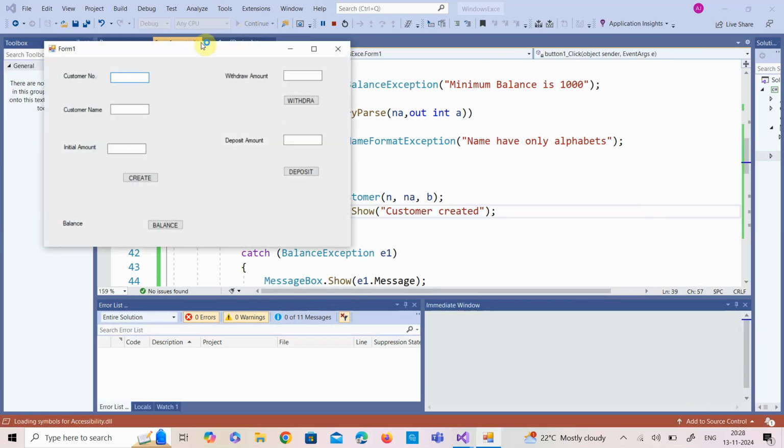So I started my application. 101. I'm going to write my customer number as 123. I'm giving my initial amount as 5000. So create, name have only alphabets. I give the name correctly, but for the initial amount I am giving 500. Then click create again. The minimum balance should be 1000. If I give 5000, no problem, I can directly create it.